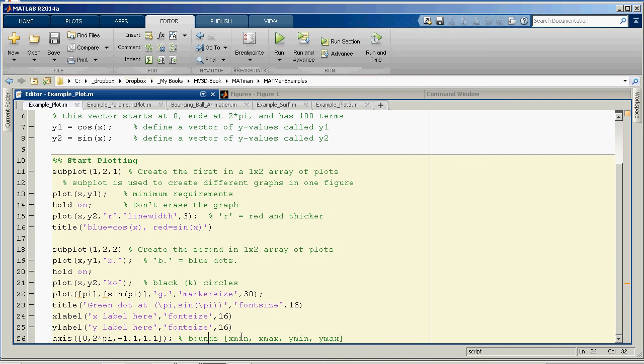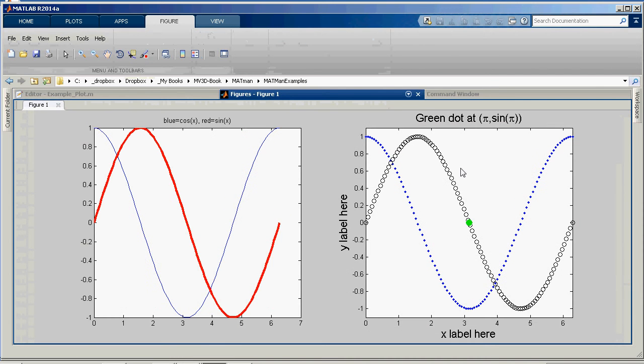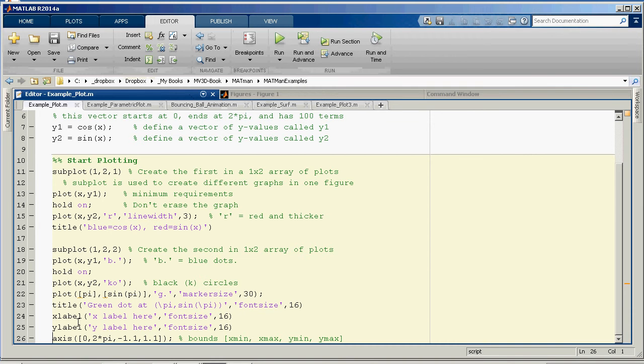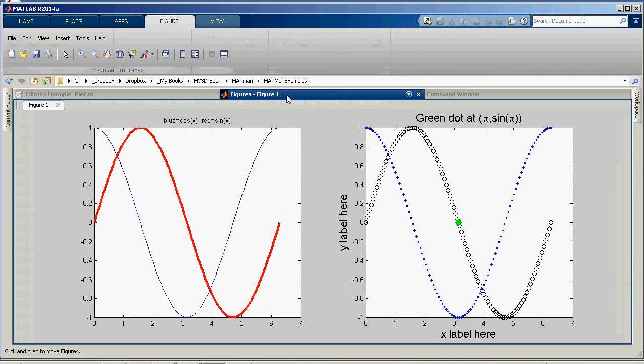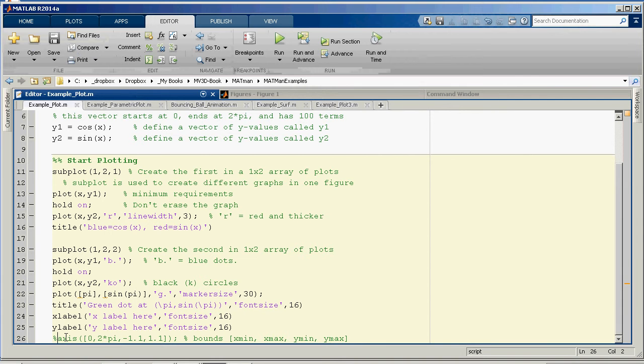negative 1.1 to 1.1 on the Y axis. If you go back and look at this, so there's what that curve looks like. If I got rid of that axis command, let's see what happens. Right, and then I run it. Right, notice it goes out to 7 because it wants this axis to look good. Right, and so you can define the exact bounds on your axis with the axis command.